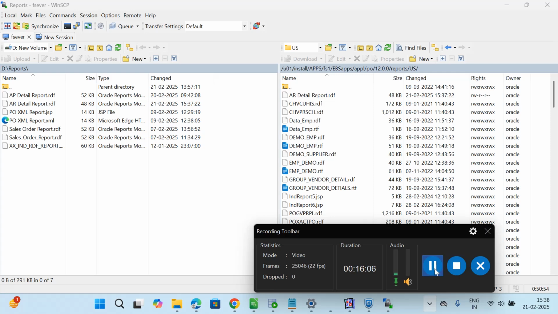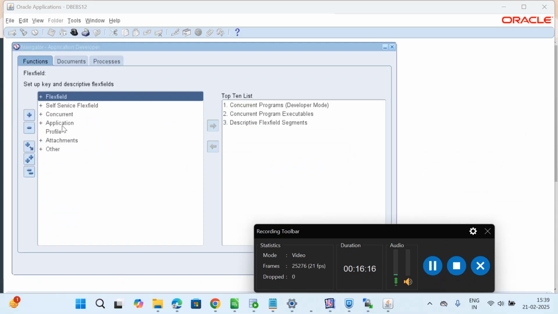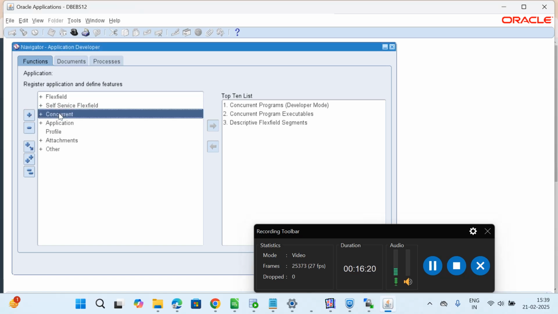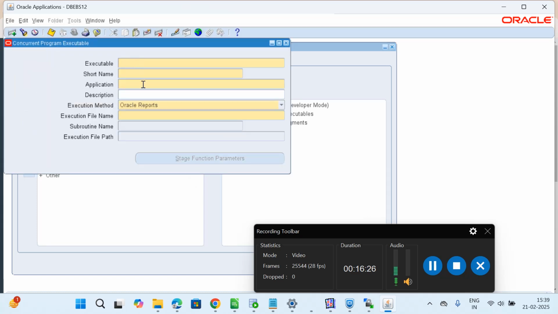Okay, so we will switch to our front end reports, our EBS instance. Now we came into our instance. We will expand this executable. Now we will take our RDF file's name. We can give anything as our report name over here: xx_ar_detail_ind_report. Control C, executable name, executable short name.